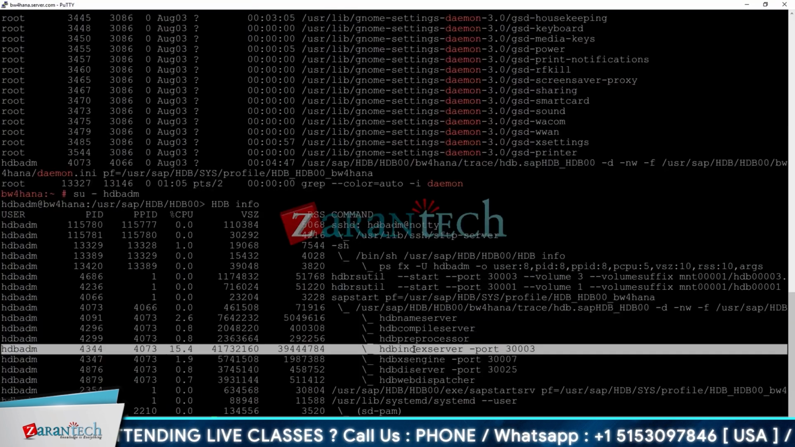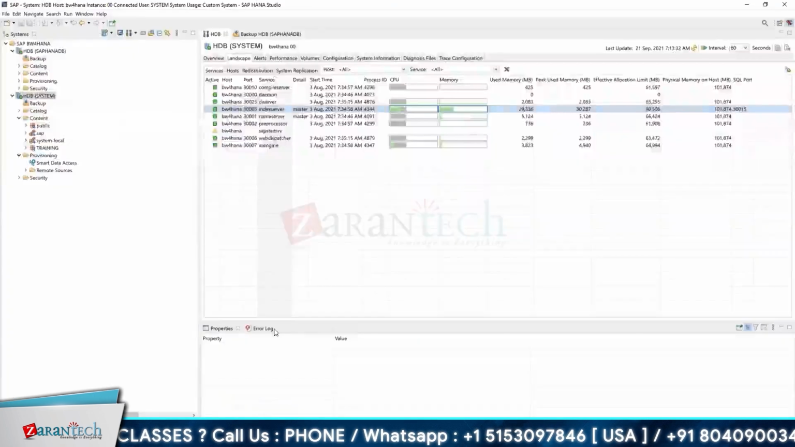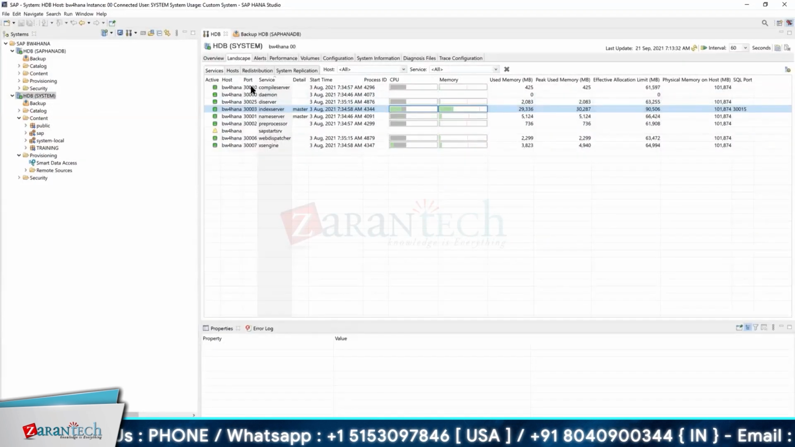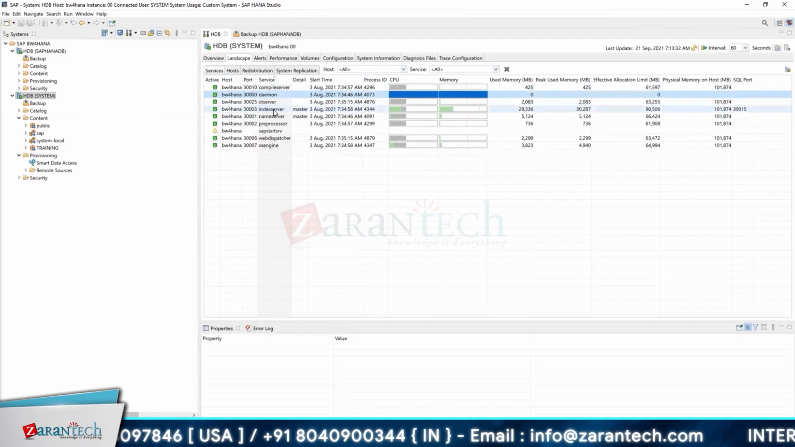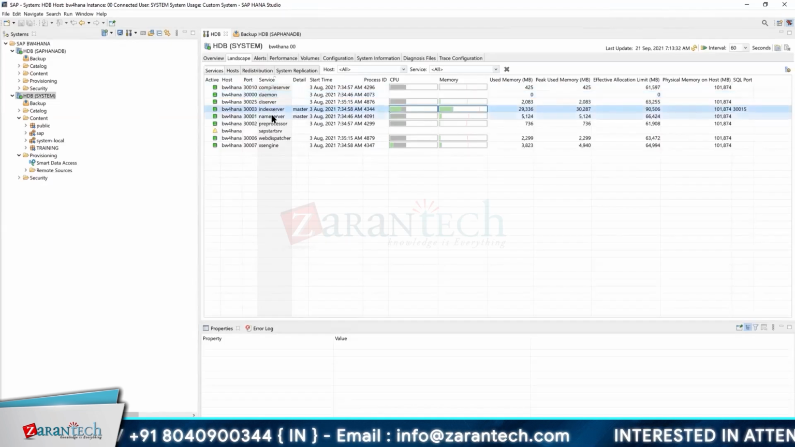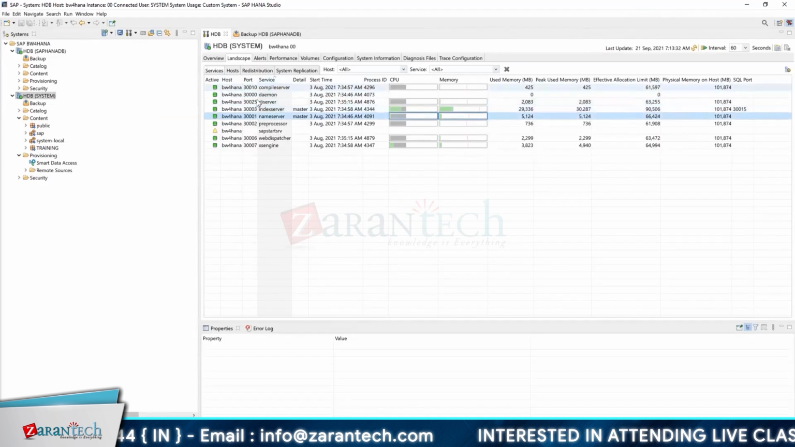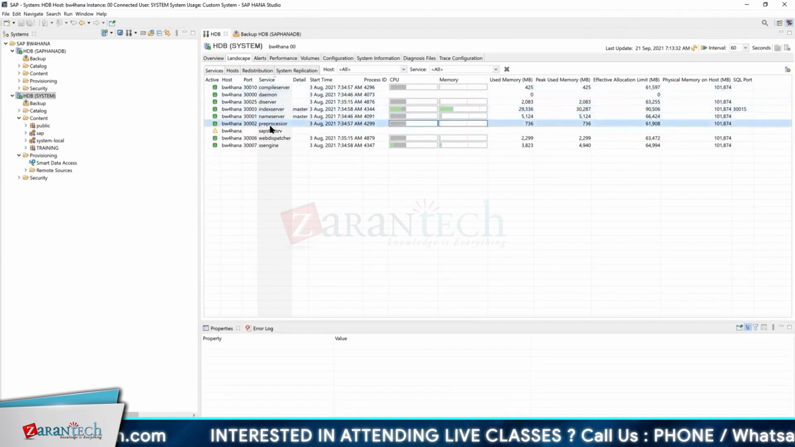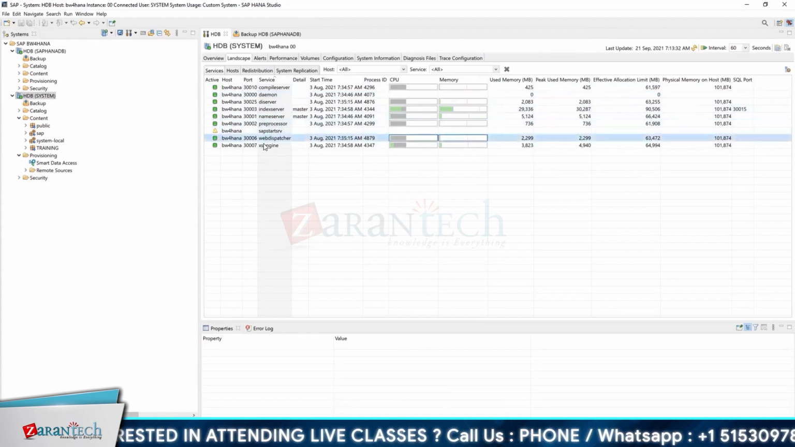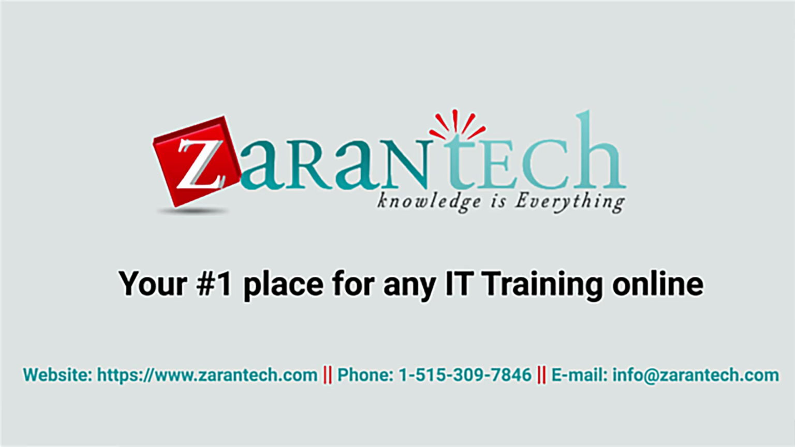Or you can see it from Studio. If you don't want to complicate yourself, you can come here and see the daemon. The most important are the index server and then the name server, so these three processes you definitely need to have. What the daemon does is, if somebody kills the preprocessor or web dispatcher or access engine, the daemon will start it automatically, which means it keeps monitoring all the processes.